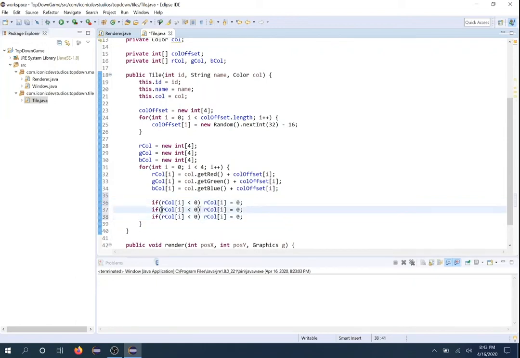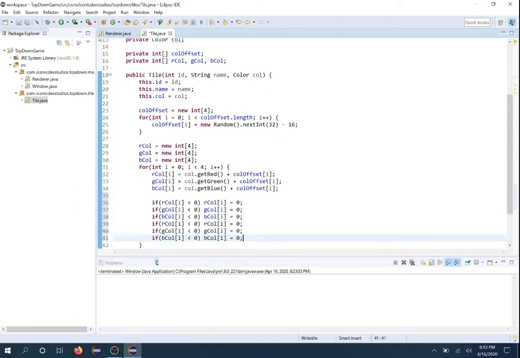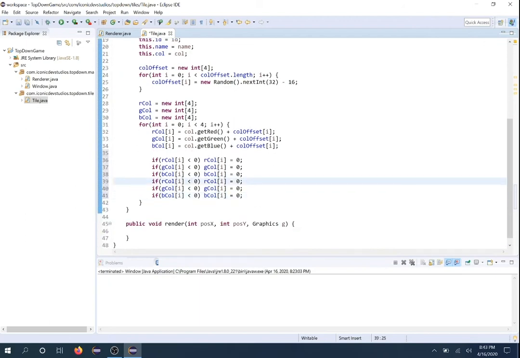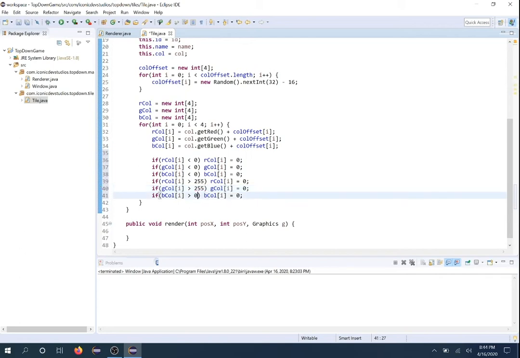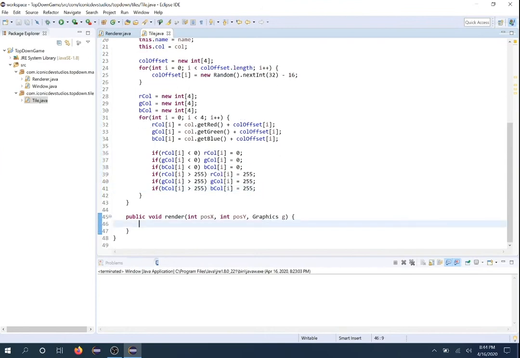And then we'll do that same for green and blue. And make sure you're setting it here as well. Then we can just copy that, paste it again, and we want to check for a greater than. And check if it's greater than 255. Oops. Okay. And then we just want to set them to 255.